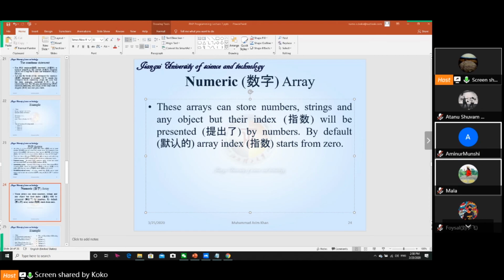Atanu, you work in MATLAB, but we work in MATLAB with digital image processing. The array index does not start from 0, it starts from 1. This is the only language where we start from 1, but in other languages we start from 0. So, numeric array.